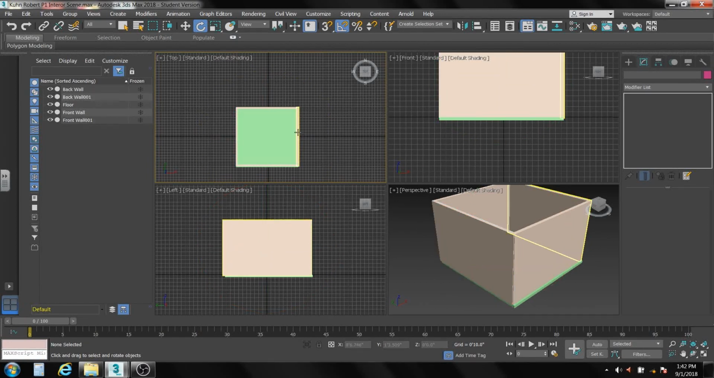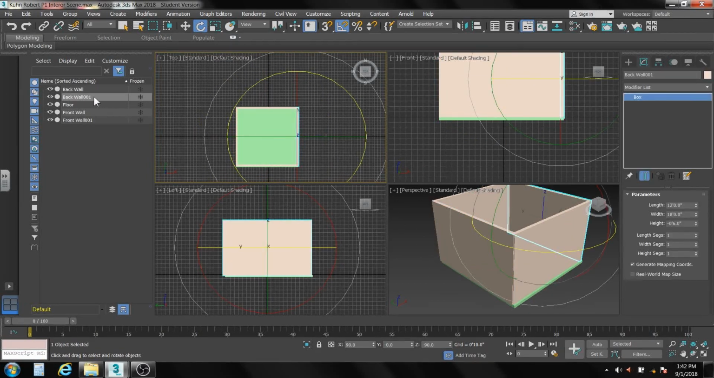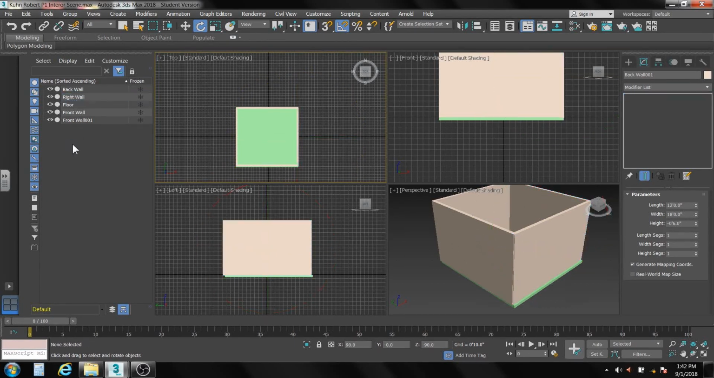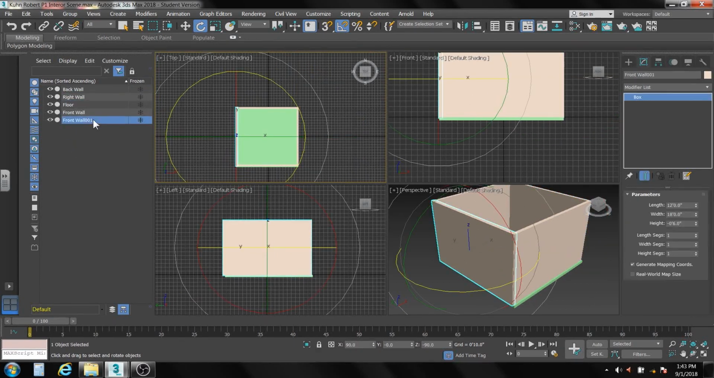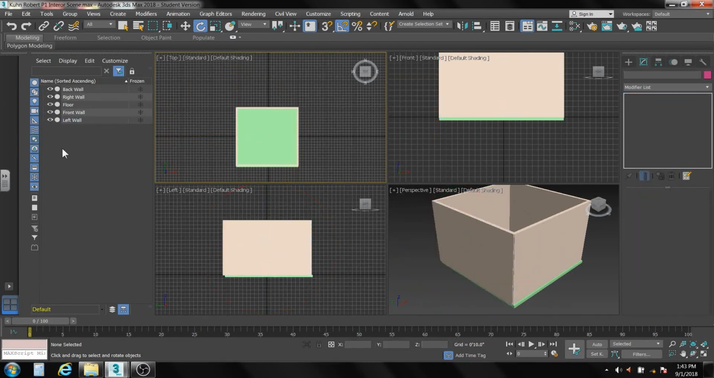But really, I don't want to leave these as back and front wall 001. So I'll just click here to my right wall, changing that to right wall, and the other one here in the Scene Explorer to left wall. Very important to memorize the various parts. You know, this part here being the Scene Explorer, this part here being the command panel, this up here being the main toolbar, drop-down menus, viewports, timelines, coordinates, etc.